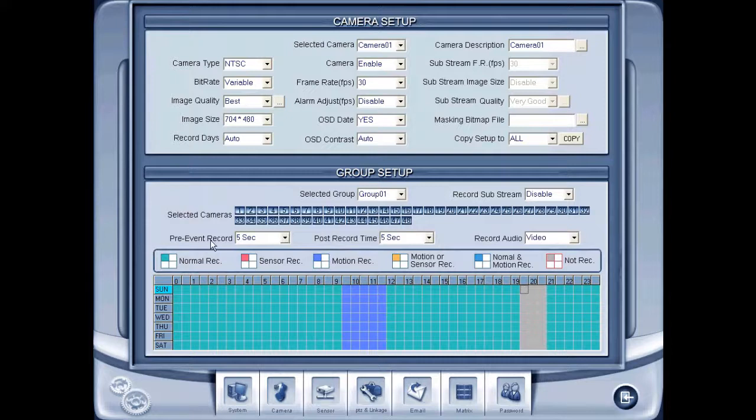And then this right here, the pre-record time, is how much it records prior to the motion being detected, and how much it records after. So you can do up to 60 seconds before and 60 seconds afterwards.